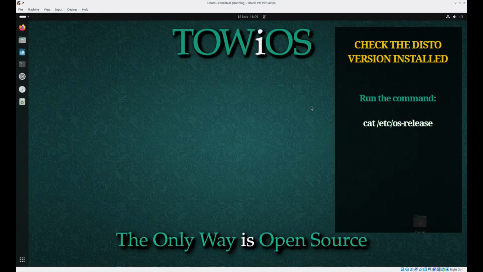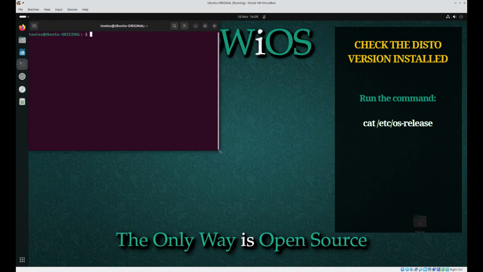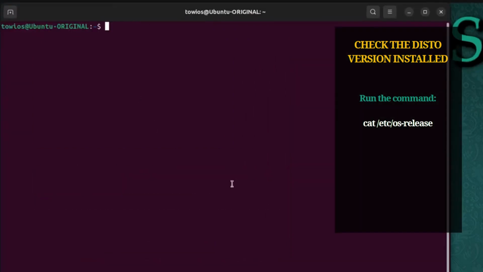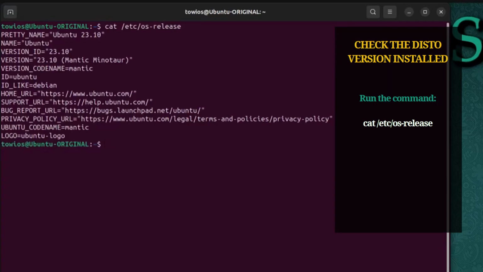Okay, to check which version of Ubuntu I'm currently running, just head on over to the terminal again, and I'm going to run one of the commands that we initially ran, which was cat /etc/os-release. Okay, and as we can see, we are now running version 23.10, and we are running Mantic.